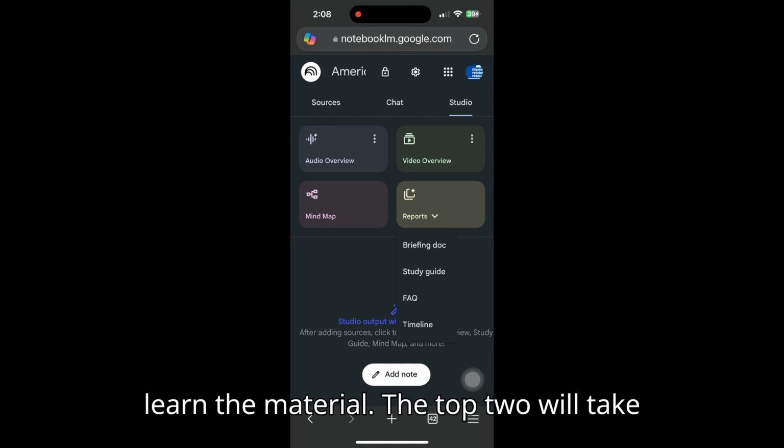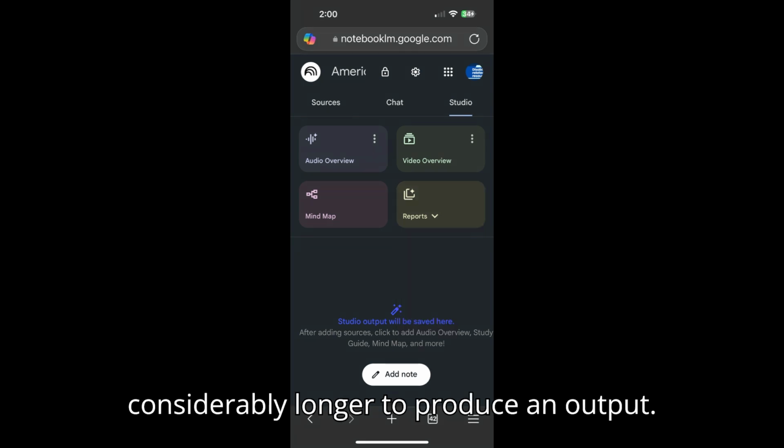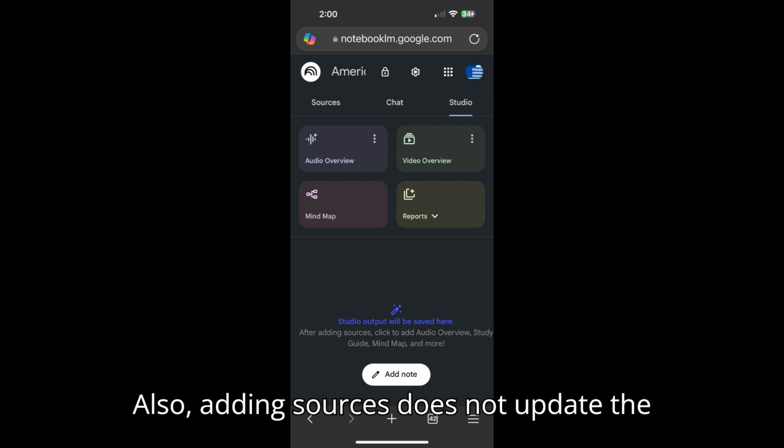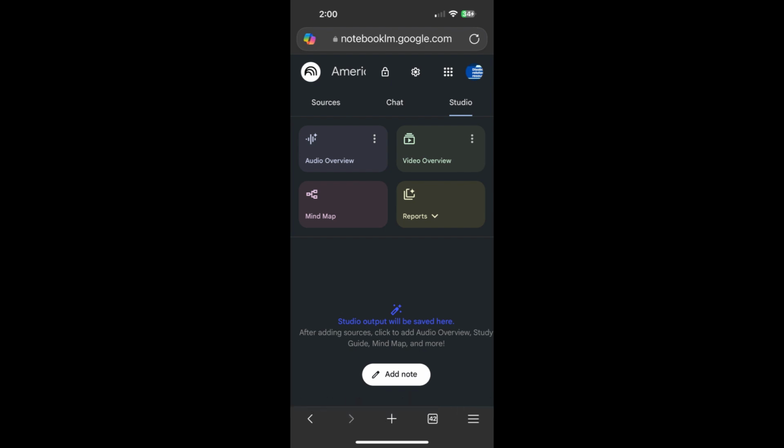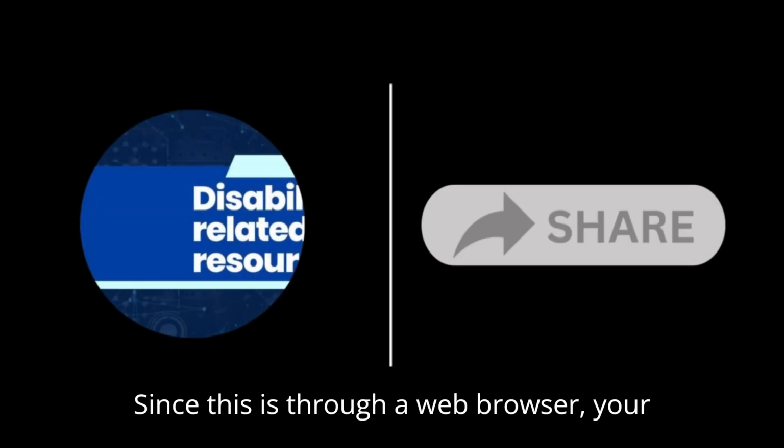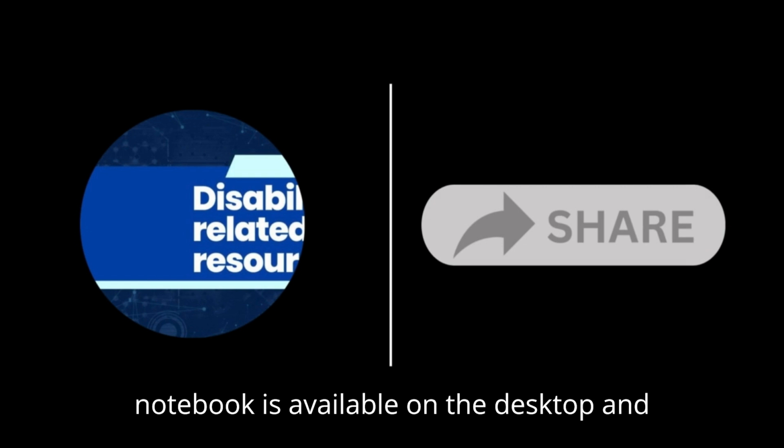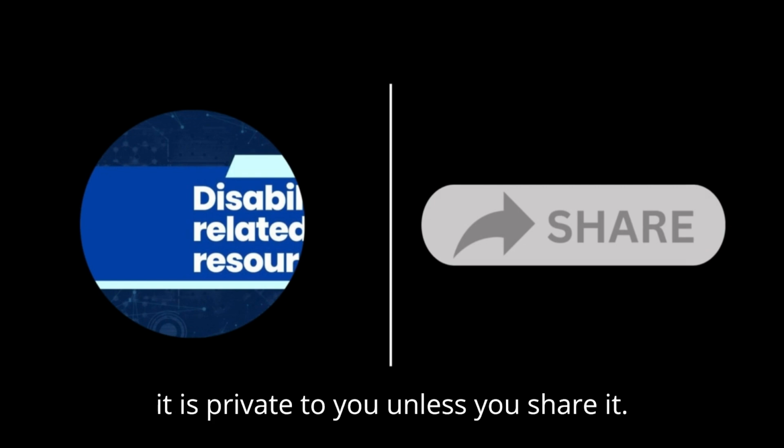The top 2 will take considerably longer to produce an output. Also, adding sources does not update the outputs. Since this is through a web browser, your notebook is available on the desktop, and it is private to you unless you share it.